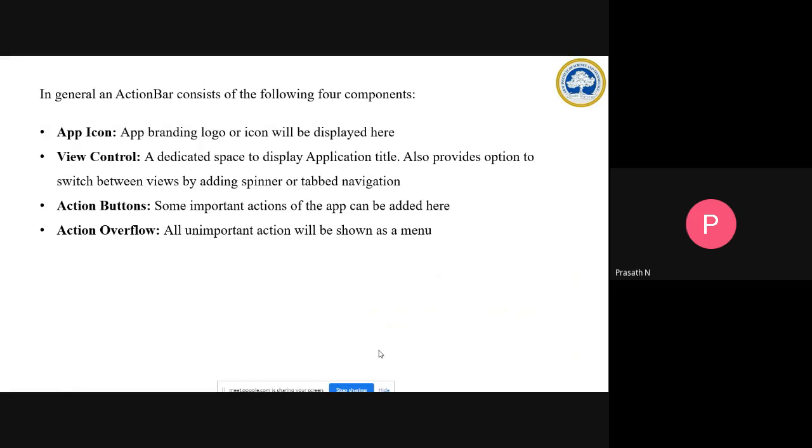This is what is given in the text here. The app icon is the app branding logo or icon to be displayed. Coming to the view control, it is a dedicated space to display the application title, which also provides the option to switch between views by adding a spinner or tab navigation. Then action buttons: some important actions of an app can be added here. Action overflow: all unimportant actions will be shown in the menu, as the action overflow button. So this is what we call an action bar and its components.